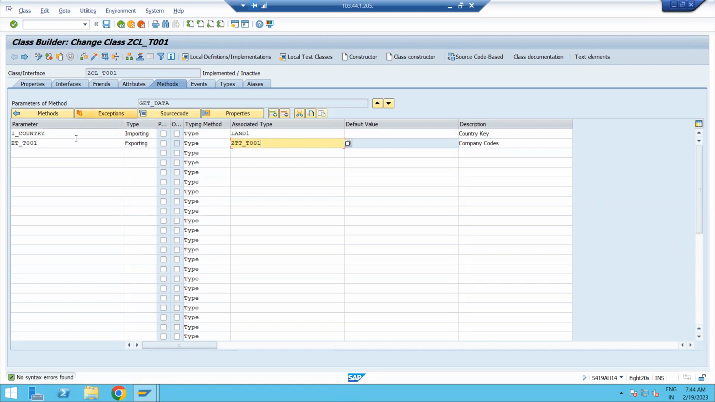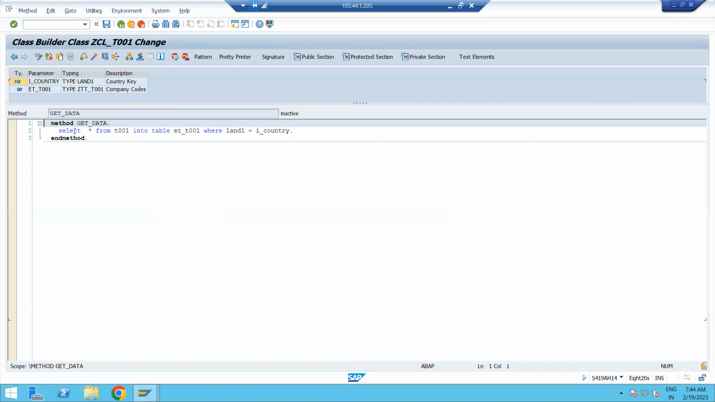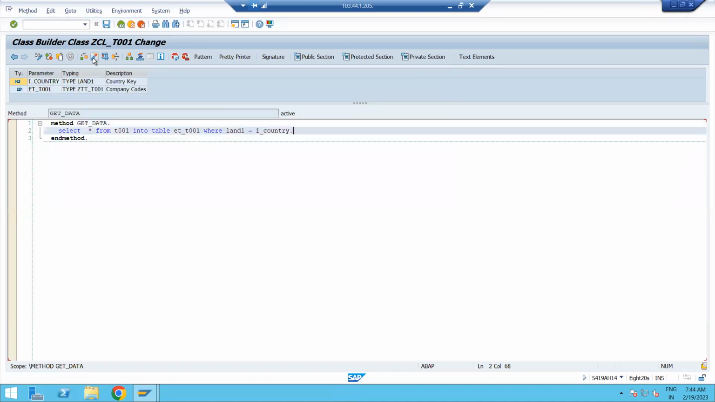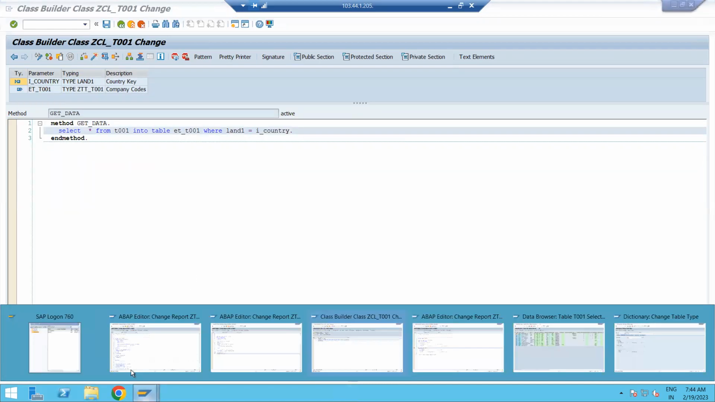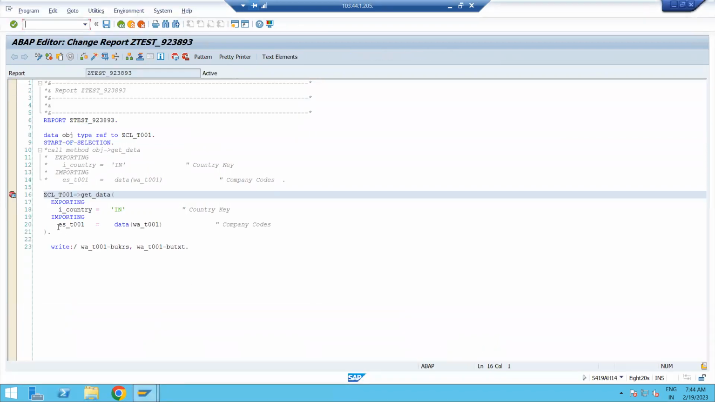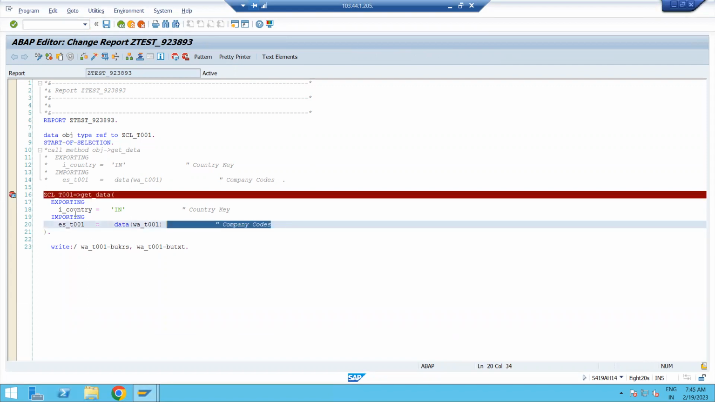Now I will go to the source code once again. See, select star from T001 into table ET_T001, fine, and where land one is equal to IN_country, fine. Activate it. It's activated. Now I will come to the program level here. The program is available here, and this is ES, but I have changed it to ET, right? So I will remove it here.